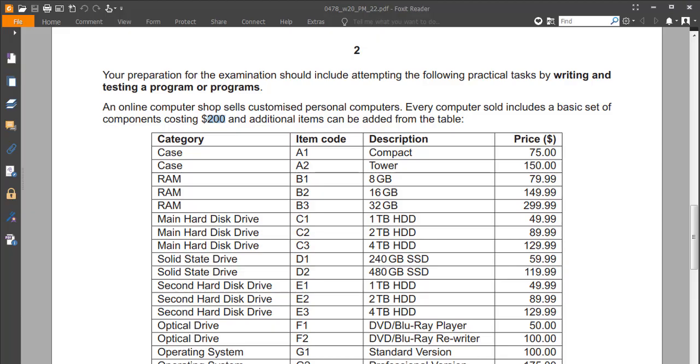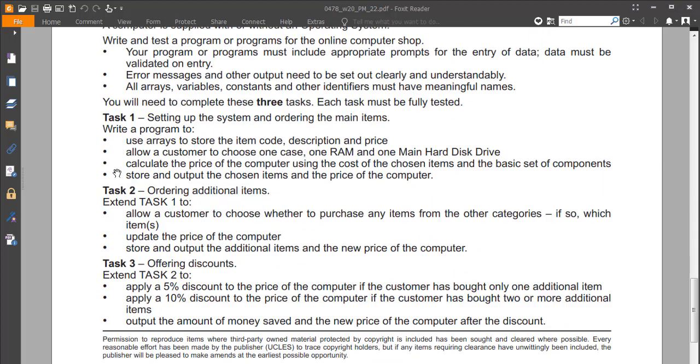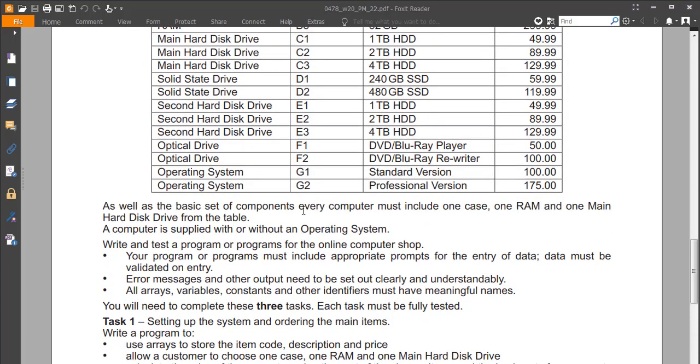Now if you go to task two, the description of task two is, we have to allow the user to choose the additional items. So again, you have to store the items and you have to print their description.